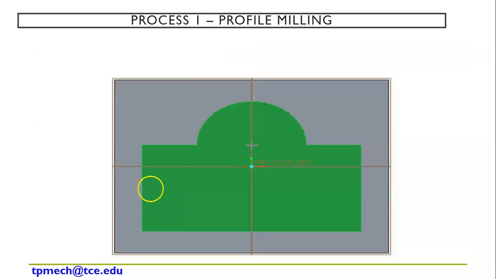So the first one is profile milling. The blue line, blue color, indicates the raw material. So I am going to make a profile like this, right? This profile may consist of a horizontal line and two vertical lines. Again, at the top we have two horizontal lines and one semicircle. So as I said earlier, profile milling consists of line segments or circular entities, or a combination of both. It may be any profile, right? This is one of the profiles.